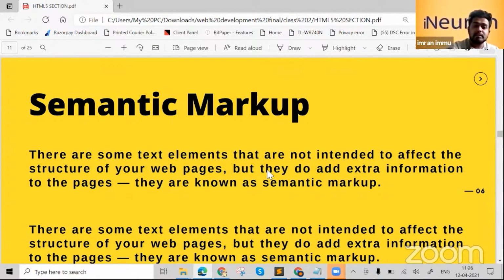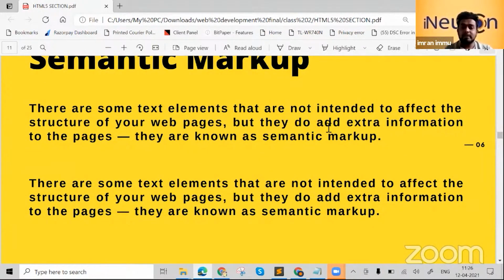There are some text elements that are not intended to affect the structure of your web page. So what is the meaning of this? If you visit any web page, you can see we have different sections, right? Like I have a heading section, then we have main content, then you have a footer, then an image section, right?